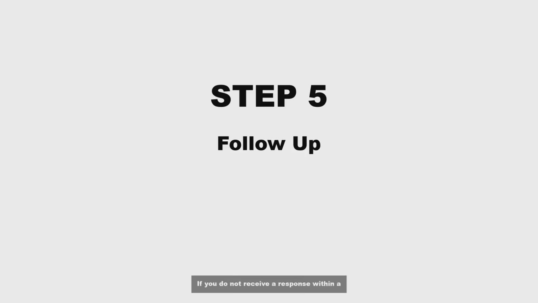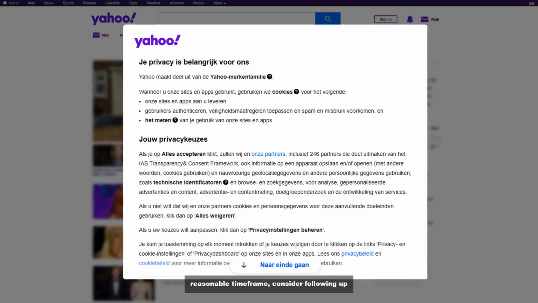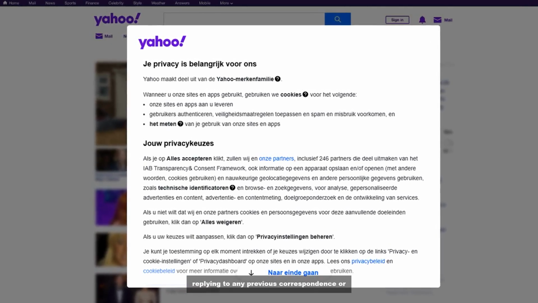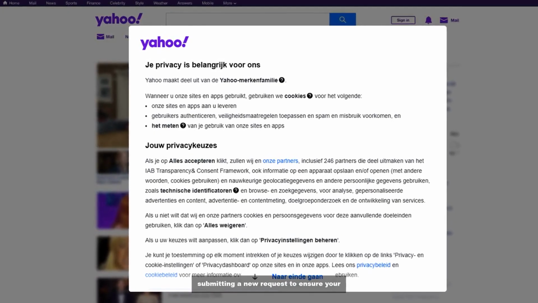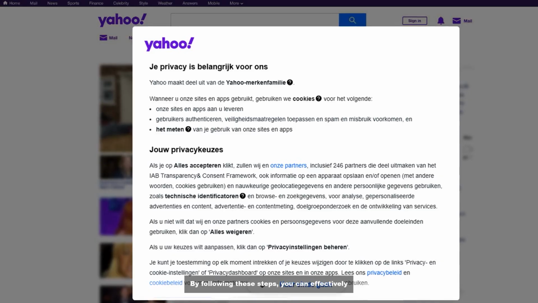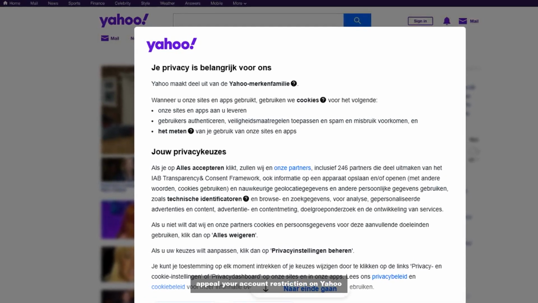Step 5. Follow up. If you do not receive a response within a reasonable timeframe, consider following up with Yahoo support. You can do this by replying to any previous correspondence or submitting a new request to ensure your appeal is being addressed. By following these steps, you can effectively appeal your account restriction on Yahoo Mail.